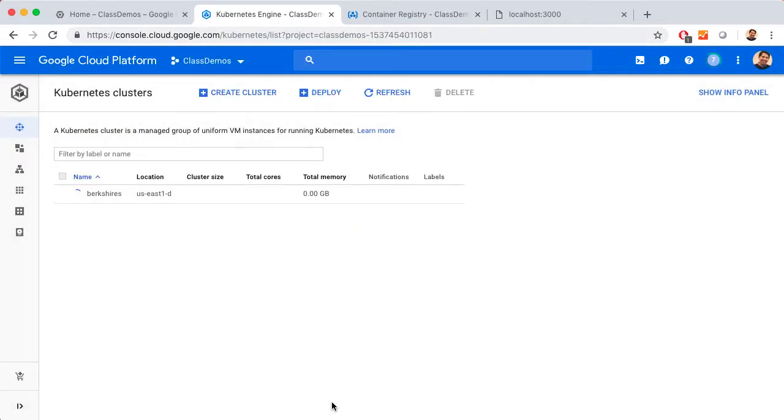Now the clusters can take a while to spin up. There's a lot of tooling, networking, and machinery that needs to be put in place. And so while that happens, I'll pause the video.